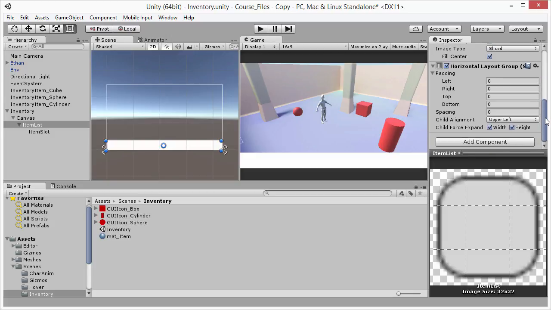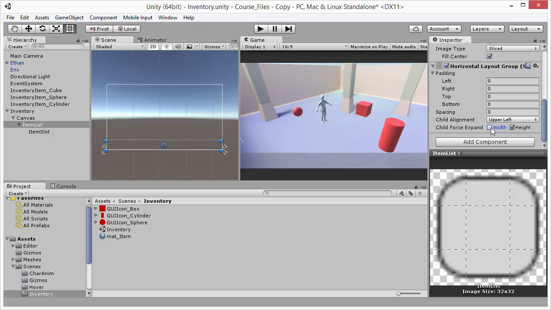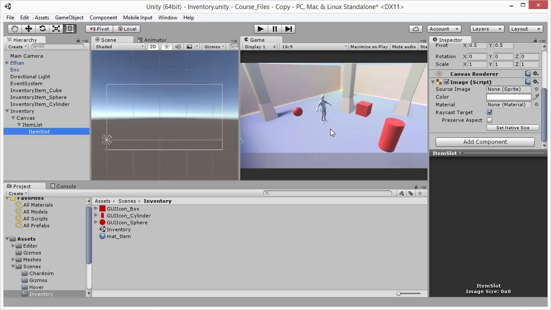I'm going to scroll down in the object inspector to take a look at the horizontal layout group here. Now by default, it's going to stretch and expand the width and the height of objects. I don't want it to do that. I don't want it to adjust the width of them. So I'm going to disable the tick box from width here, and suddenly the object disappears completely. Now to handle this scenario, I'm going to go back to the item slot and give this a minimum width.